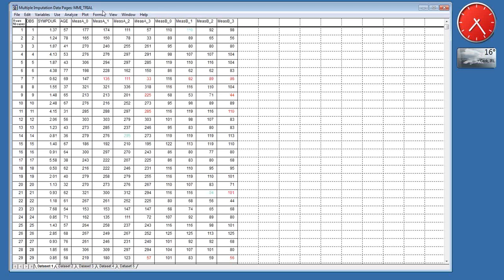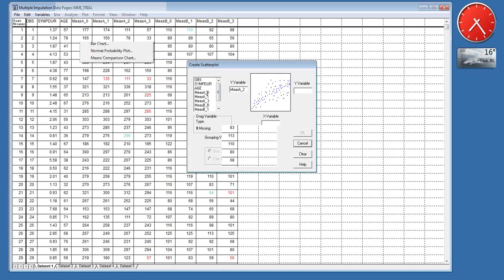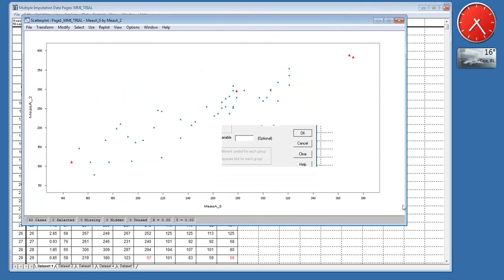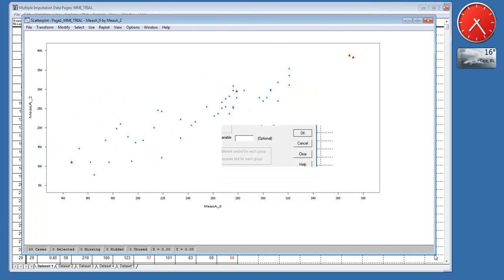So now if we want to examine the same scatter plot again, but now with the imputed values, we can see here that the blue triangles are the observed values, and the red triangles here are the imputed values. And as I was on dataset 1, these are the imputed values for dataset 1.